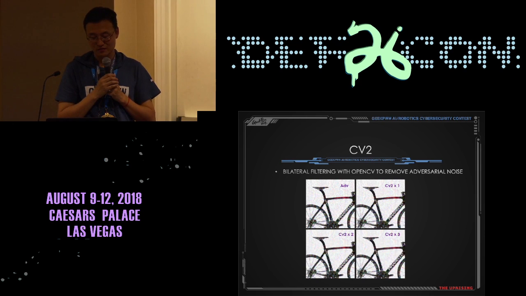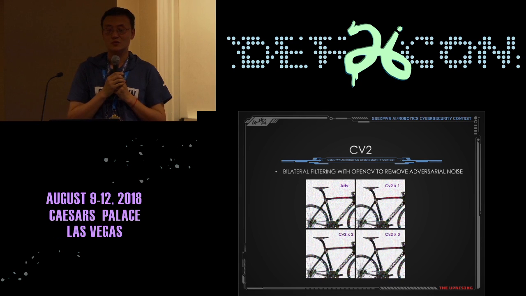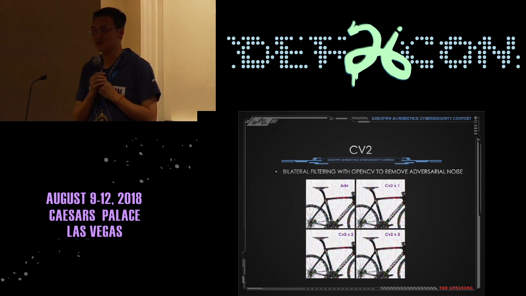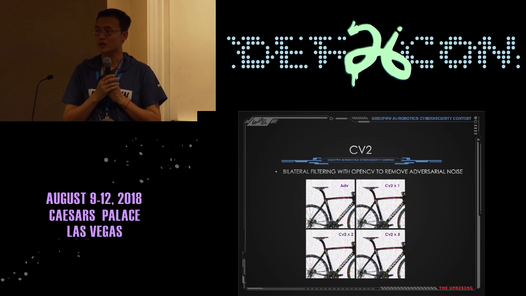So basically, CV2 is the name of the OpenCV package in Python. This is also an image processing idea, because when we read a lot of code, they are doing image processing through a lot of different ways. But then we think, why don't we just use a professional package just for image processing?